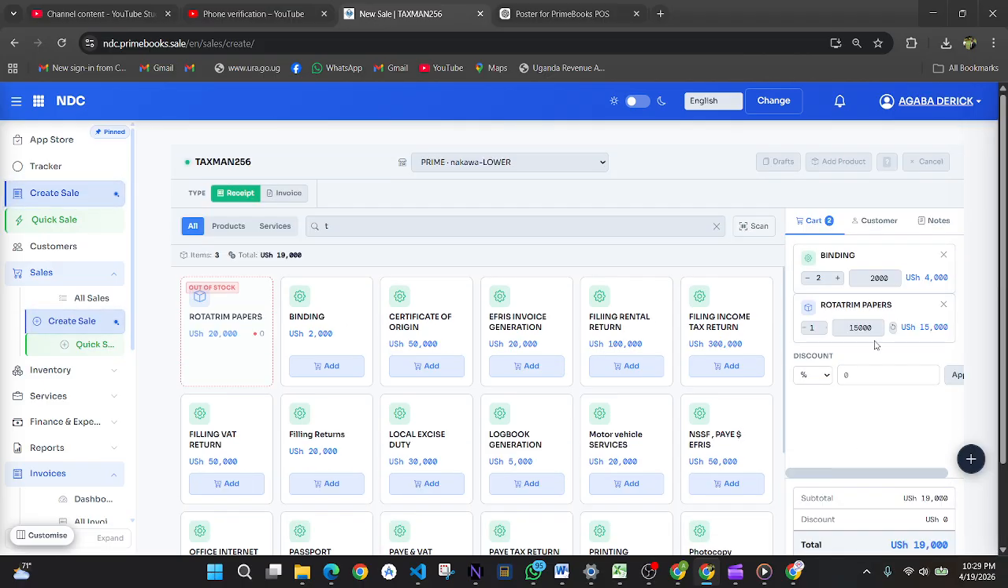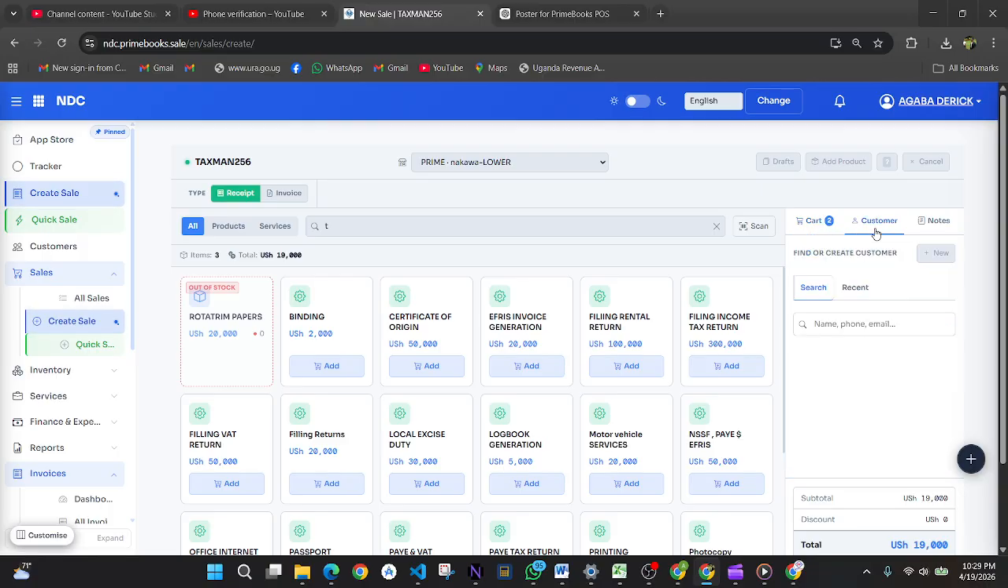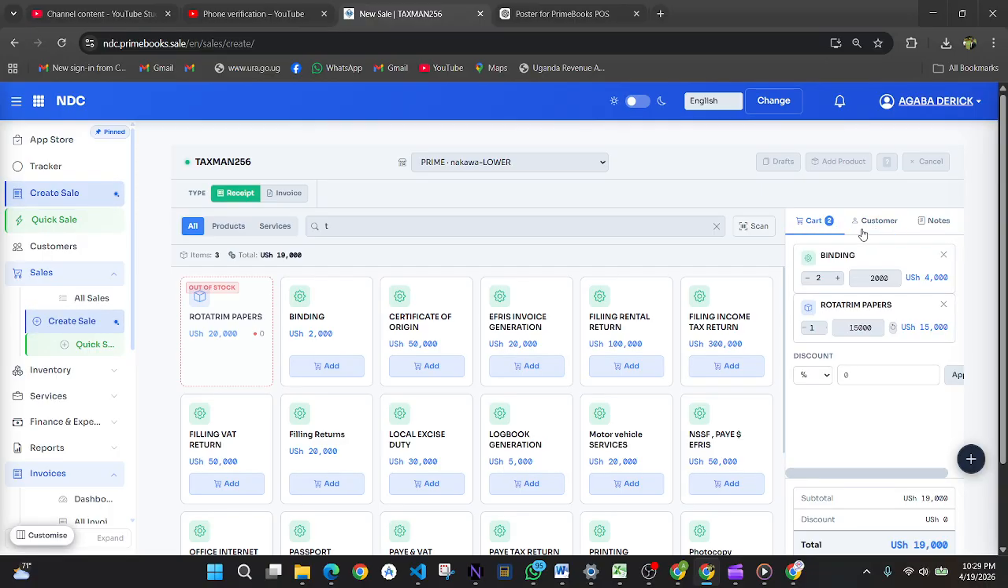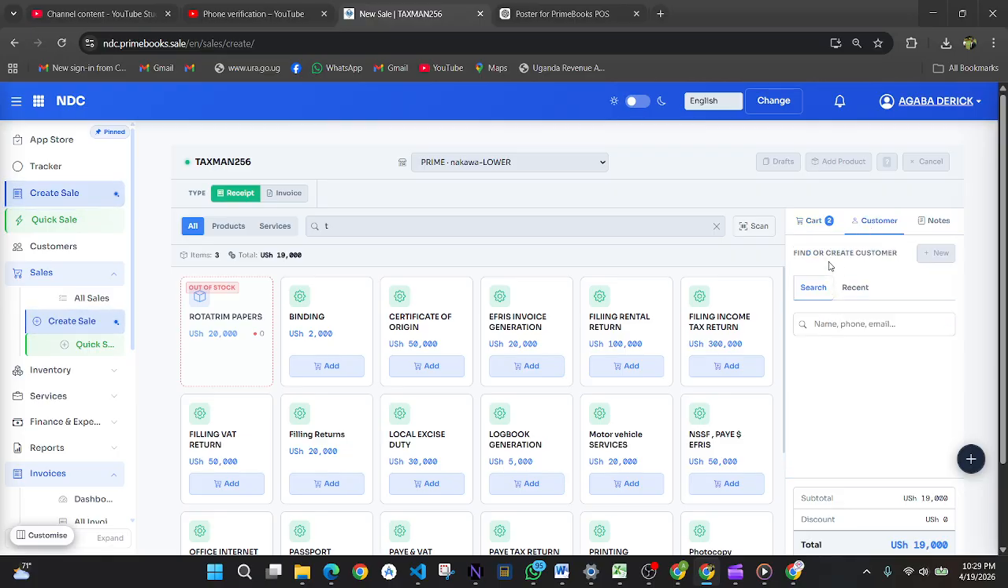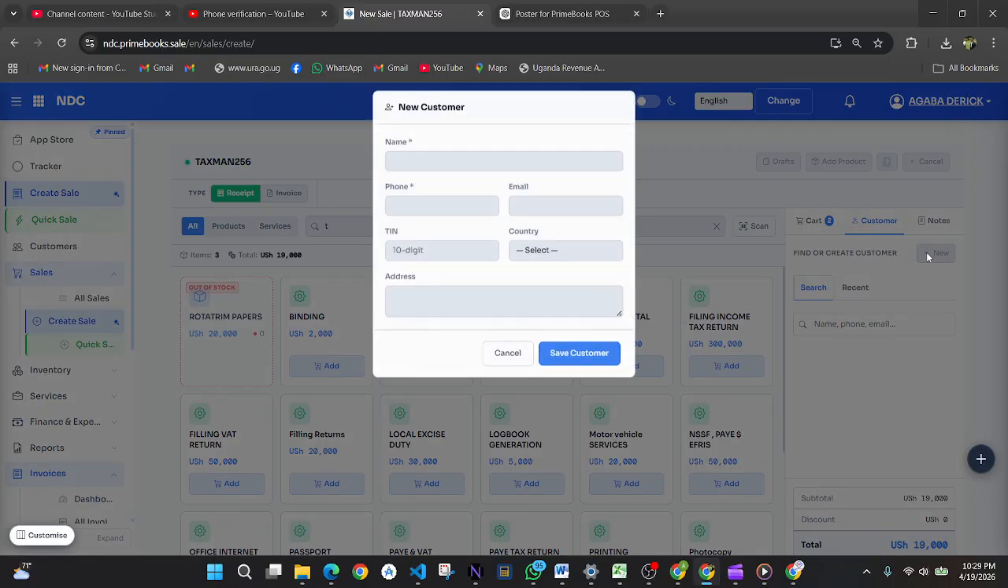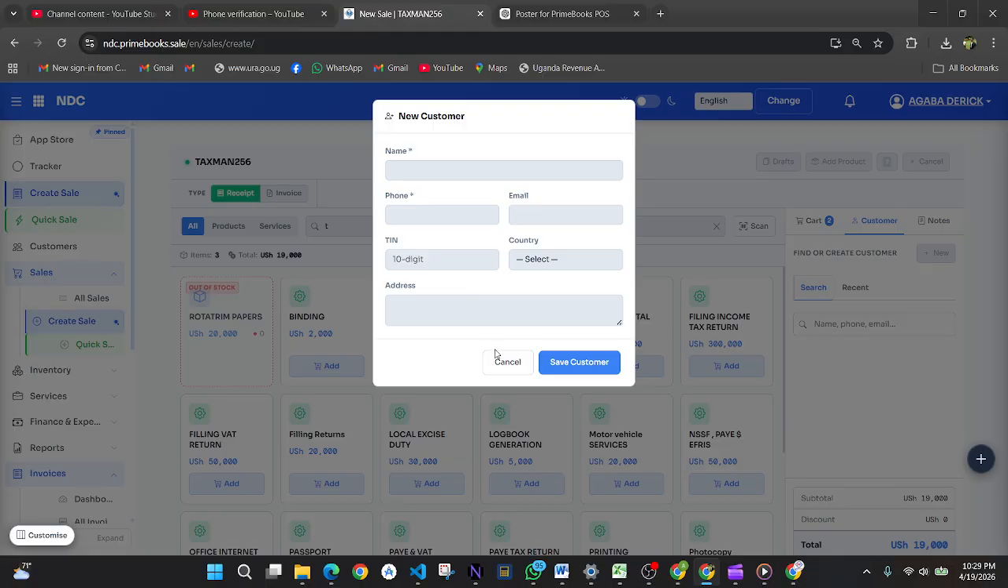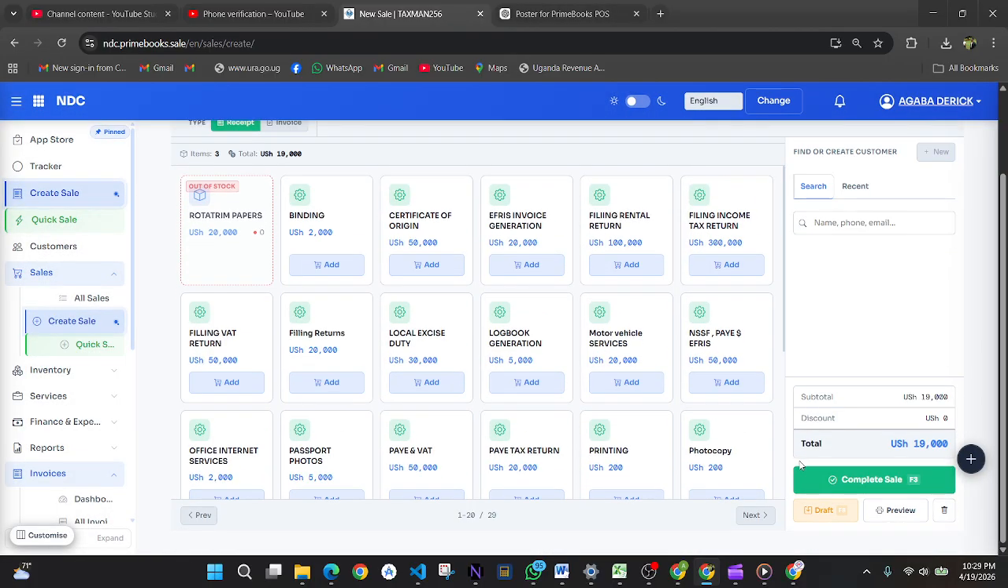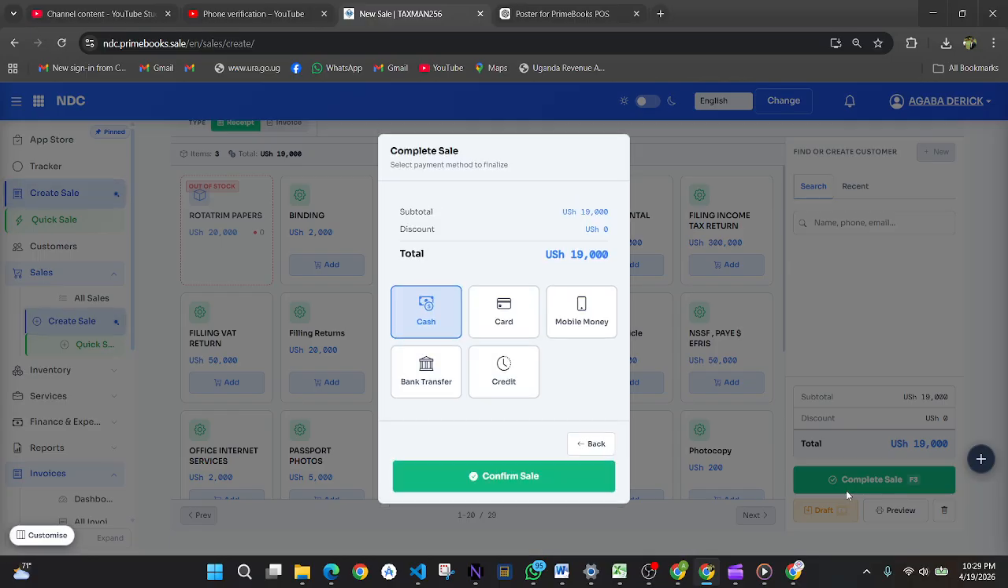And so you will come to customers. After entering the item in the cart, you go to a customer, and you will enter the name here. If you have the customer's name; if you don't have, then you can add a new customer. Then if this is a walk-in client, then you don't need a customer. You just continue and complete the sale.